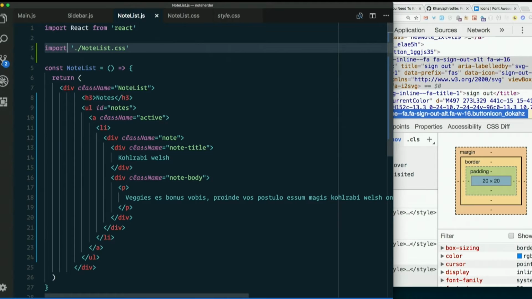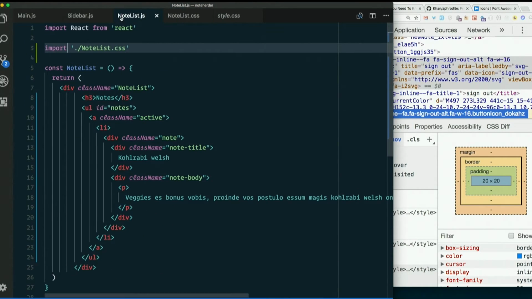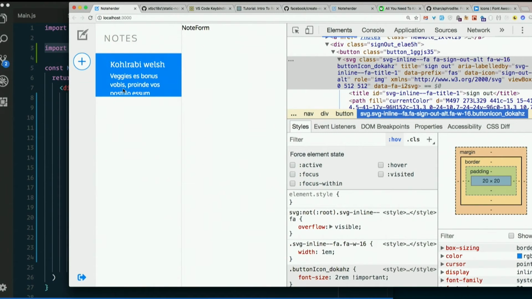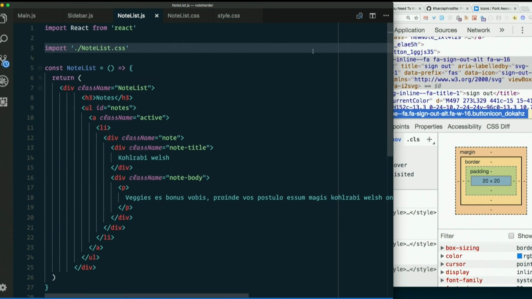As I pointed out, there's nothing magical about importing it in this file that makes it only style this component. The only reason that does the right thing is because I did prefix all of these with NoteList space. It's just for the sake of organizing your code. It doesn't automatically scope it to that component. And it's styled now. Cool. I'll just style NoteList. How's that? Questions?